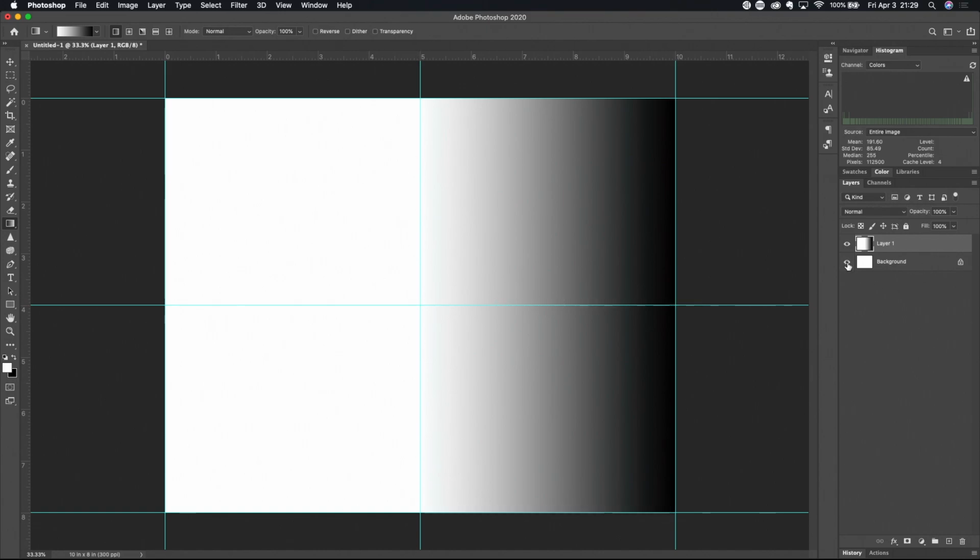Well, let's turn off the background so we can be sure. But in fact, it took the starting point of the gradient and it extended it out to the left of the starting point of the line. So it actually fills the entire layer with the gradient, but it makes the starting point of the gradient to the ending point of the gradient happen in the distance where we drew the line.